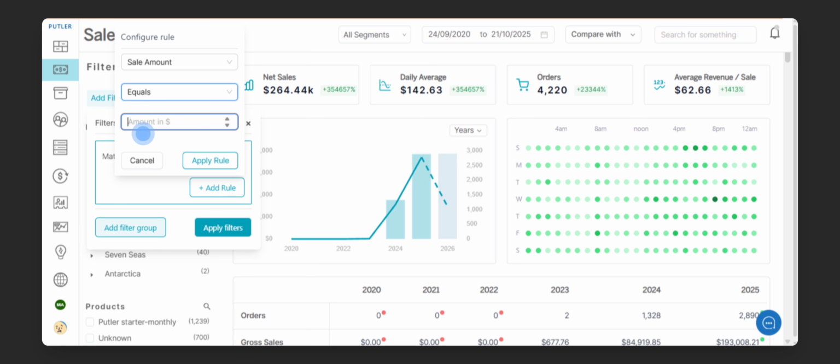Next, enter the value. Here I'm choosing $0 because in Putler, we have $0 trialers. You can also enter $1 or any other amount depending on your trial amount. Once done, click Apply Rule.